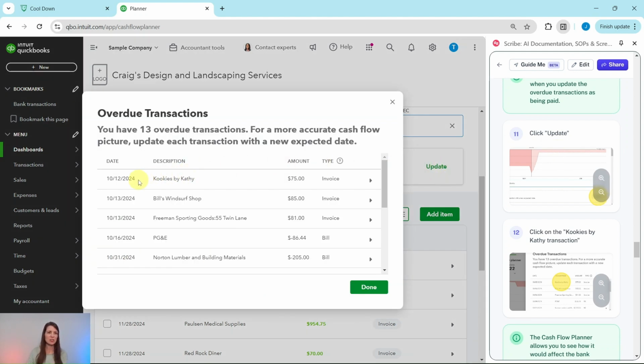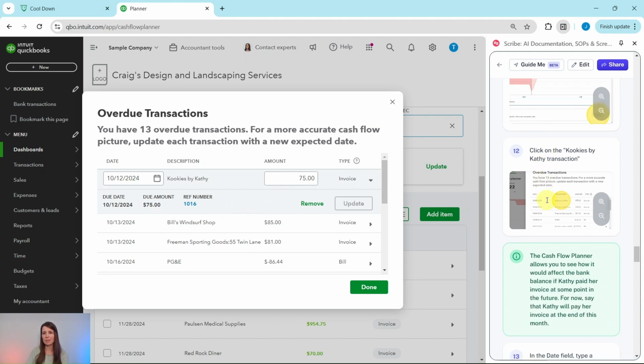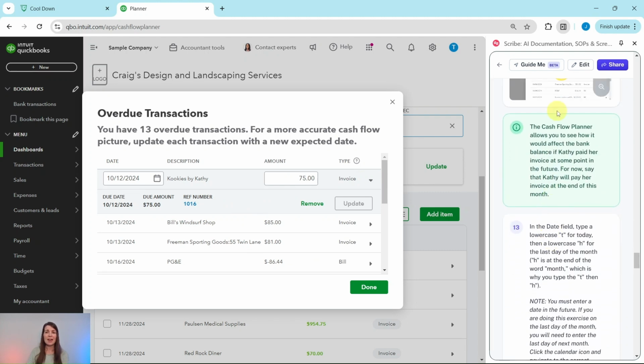And then let's click on the first one here for Cookies by Kathy. Go ahead and click on that. You'll have to click on the down arrow to have it open up here. Now, the cash flow planner allows you to see how it would affect the bank balance if Kathy paid her invoice at some point in the future. For now, say that Kathy will pay her invoice at the end of this month.